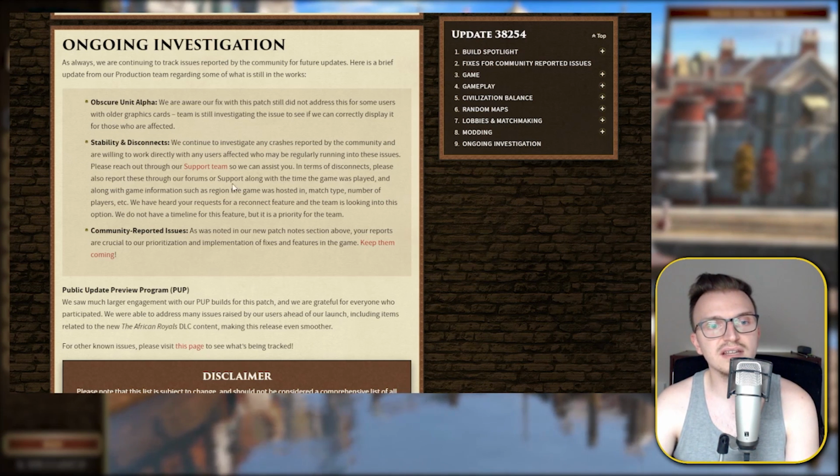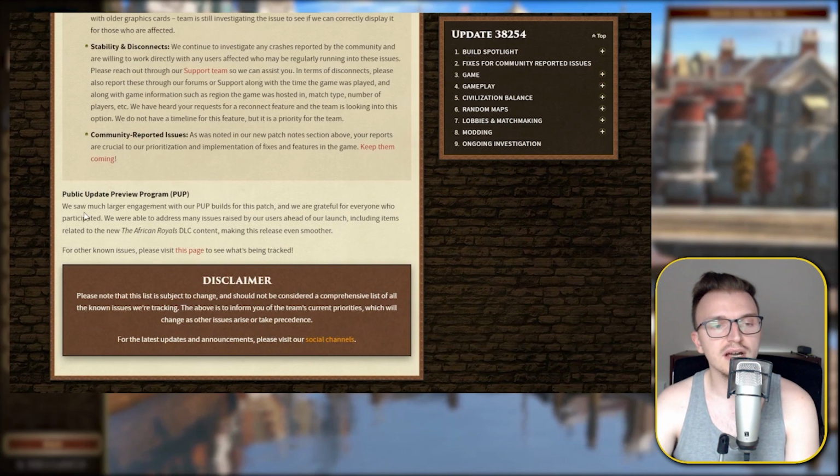We continue to investigate the crashes. We've heard a request for a reconnect feature, and the team is looking into this option. Nice. That's really good. We do not have a timeline for it though. Okay. Match type. Oh, hang on. In terms of disconnects, please also report these. Okay. Community reported issues. Also, we noted in patch key reports. Okay, that's pretty much it.